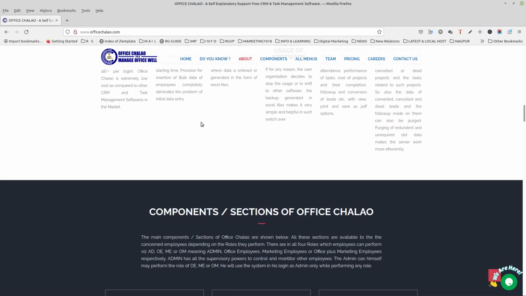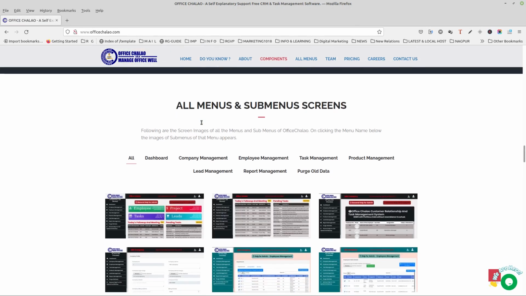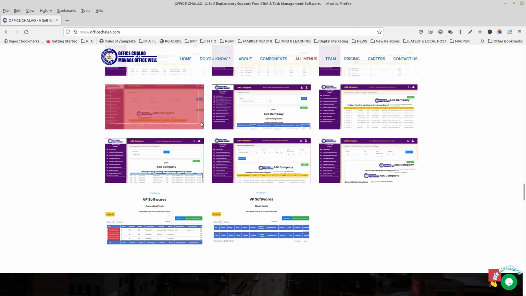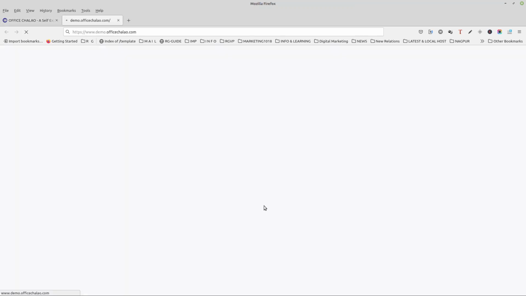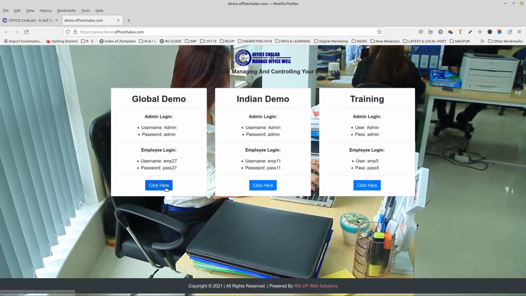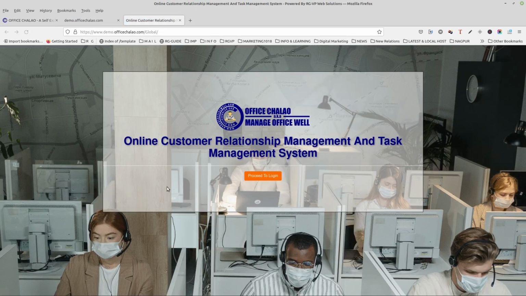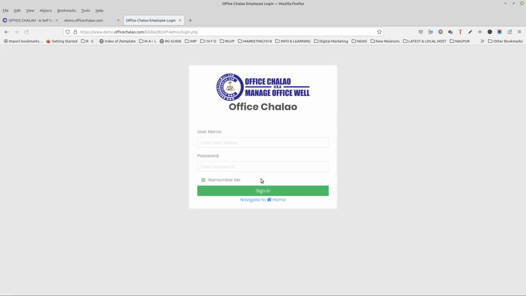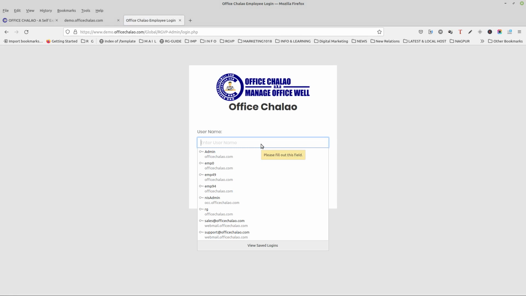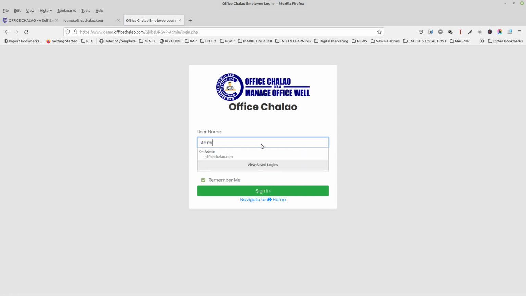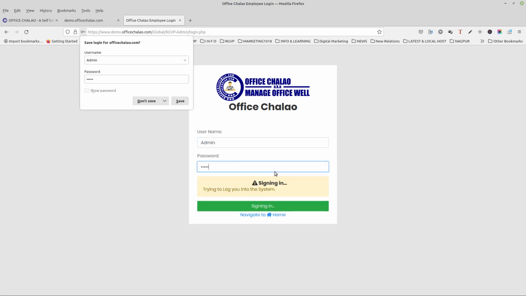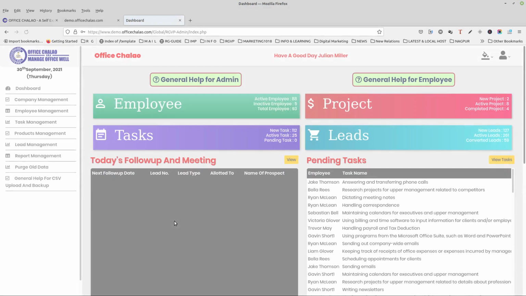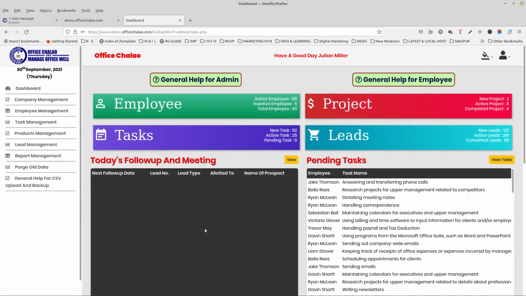Scroll down on the website to find the demo links of the software in the given section. Click on the demo link of Global Demo. Press on Proceed to Login button. Enter the username as admin with capital A and password as admin in small letters. You have now logged in as admin into the system.